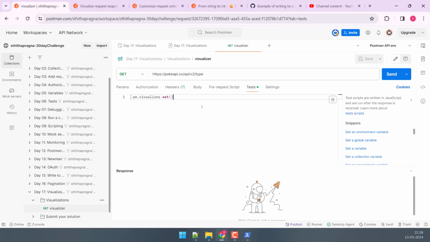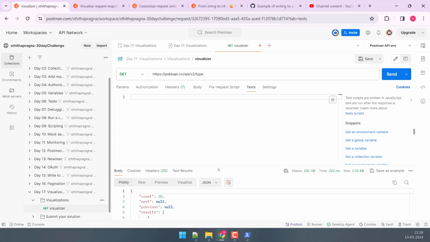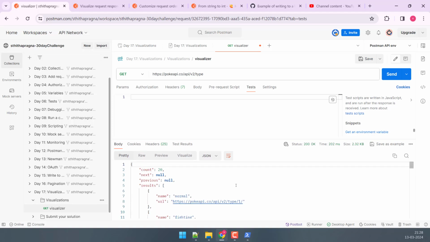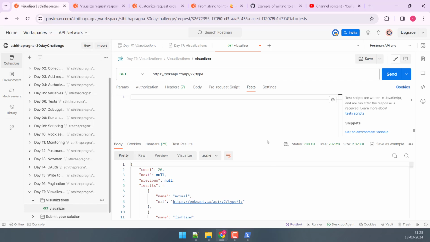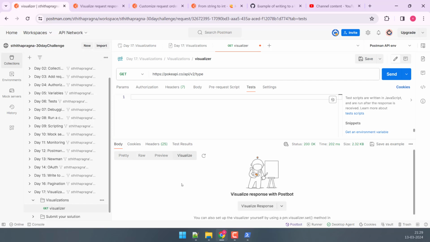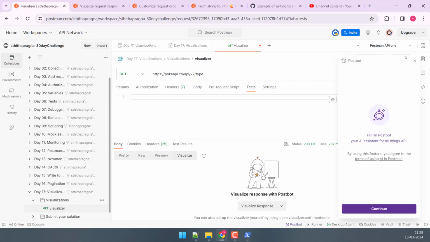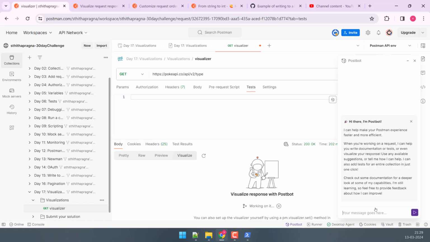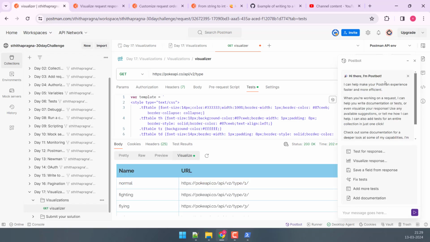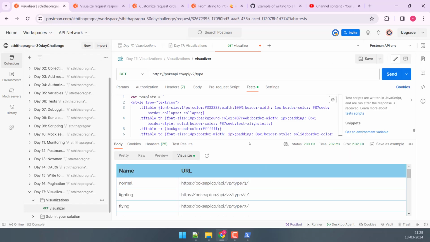First of all, let's delete this and let's run this and see how the data looks like. Name, URL. Okay, it is just the name and URL. So they want us to display it like when we click on visualize. Visualize response with past. Okay. Oh, okay. It is doing that for us.